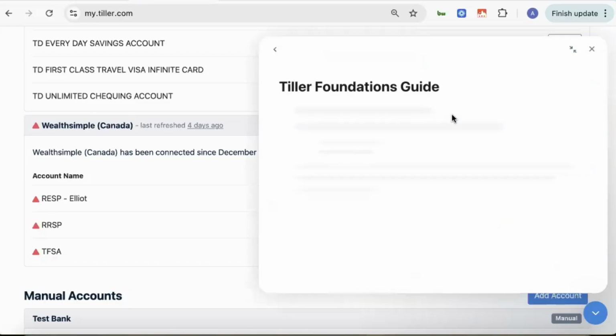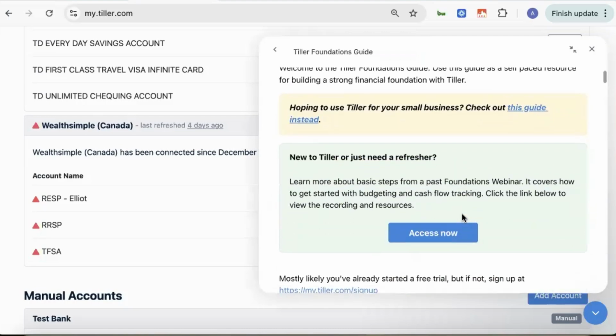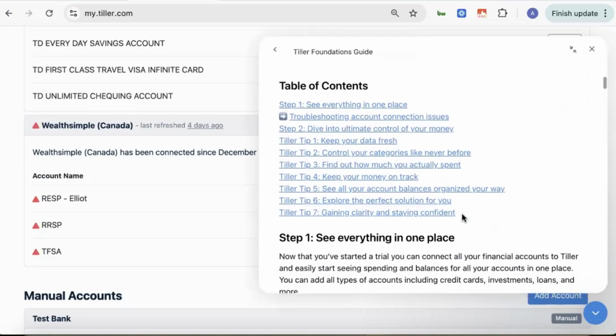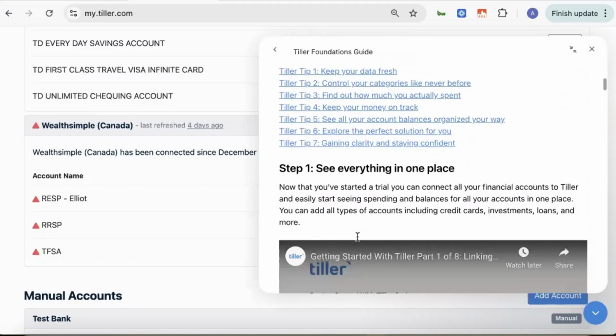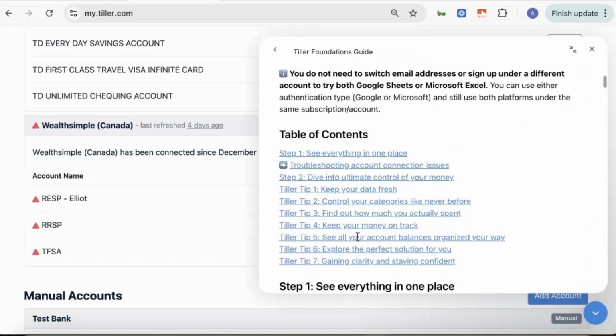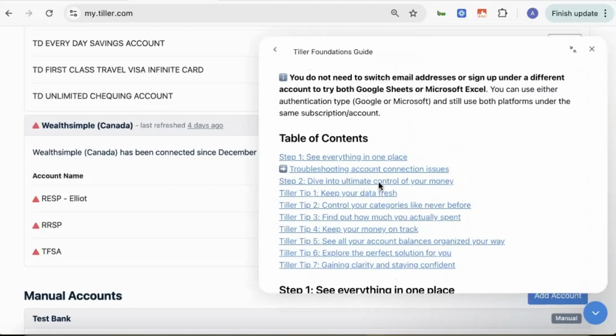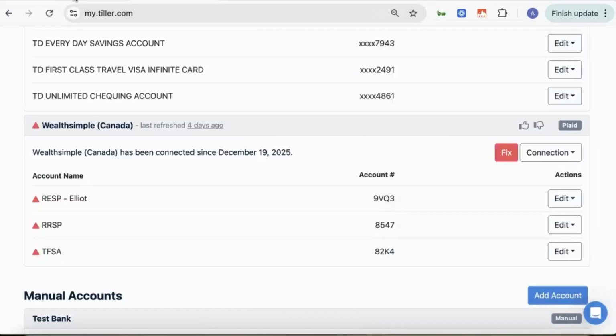So just to show you the Foundations Guide, this is sort of everything you need. You'll see the table of contents here. It gives you a step-by-step on every part of getting started with Tiller, and especially on using the foundation sheet. So highly recommend checking out our help center. It's a really, really great resource.